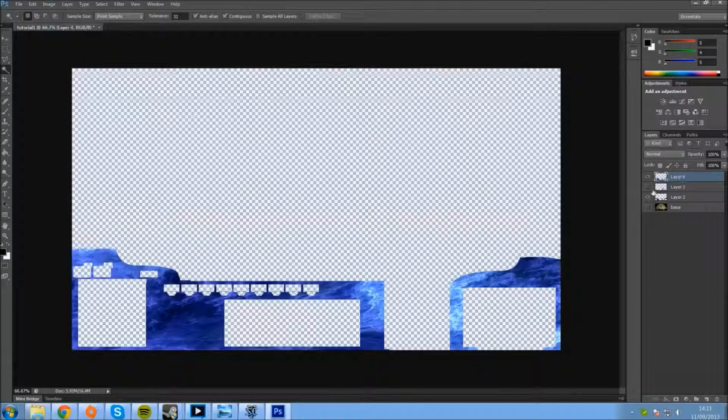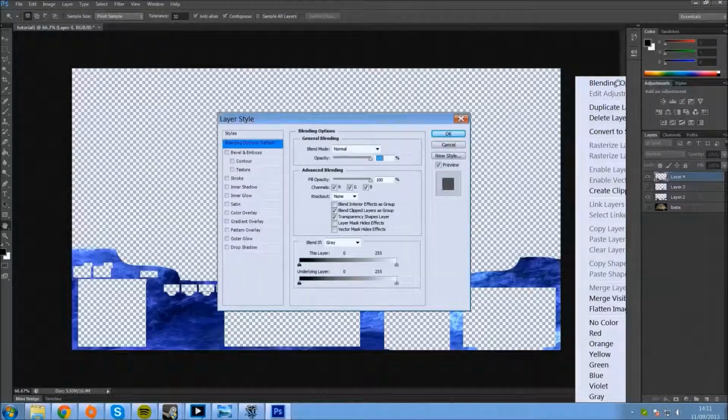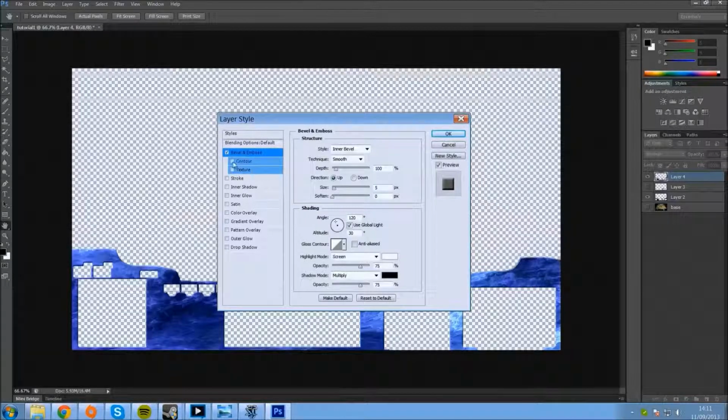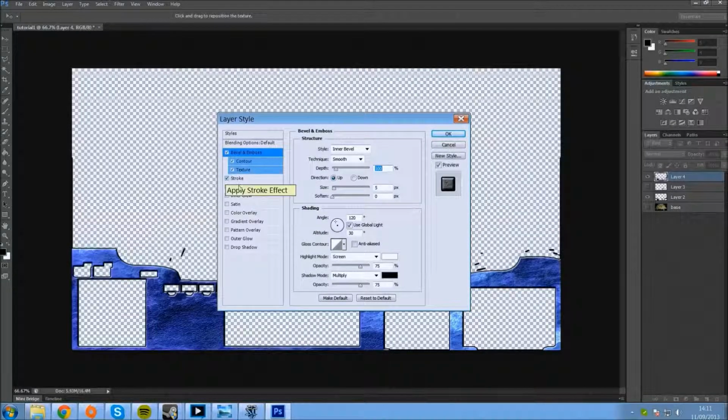Now, you're probably thinking, well, it looks a bit flat. What you do is right click, blending options. Best friend you'll ever use in Photoshop is bevel and emboss. So click on that. You want the contour and you want the texture and you want to add a stroke. Don't worry, I'll delete all these black lines now.